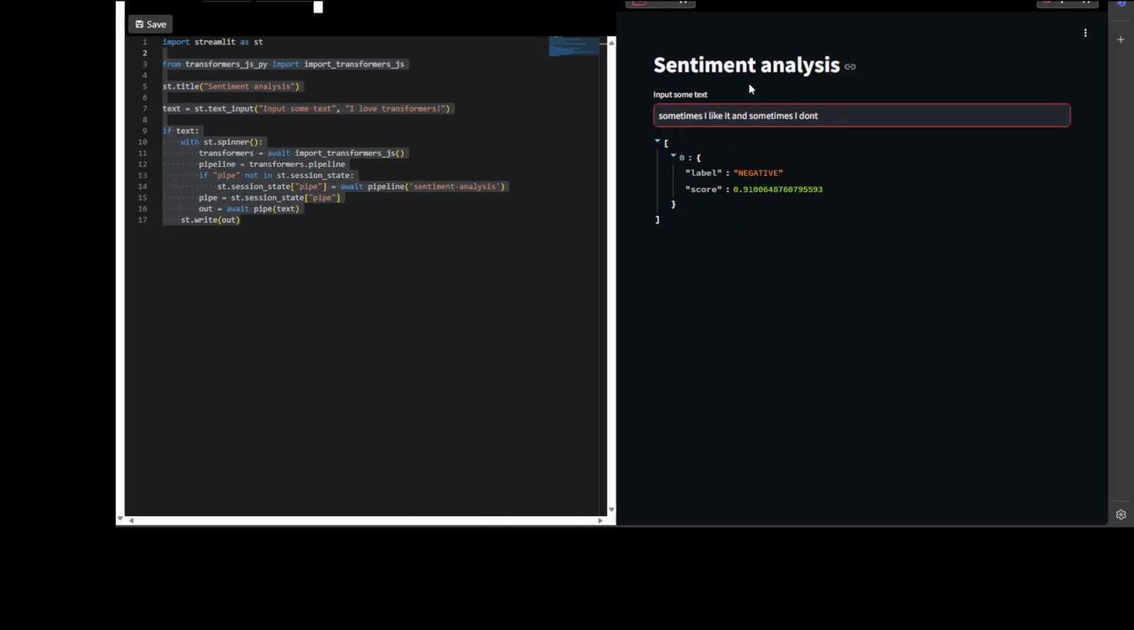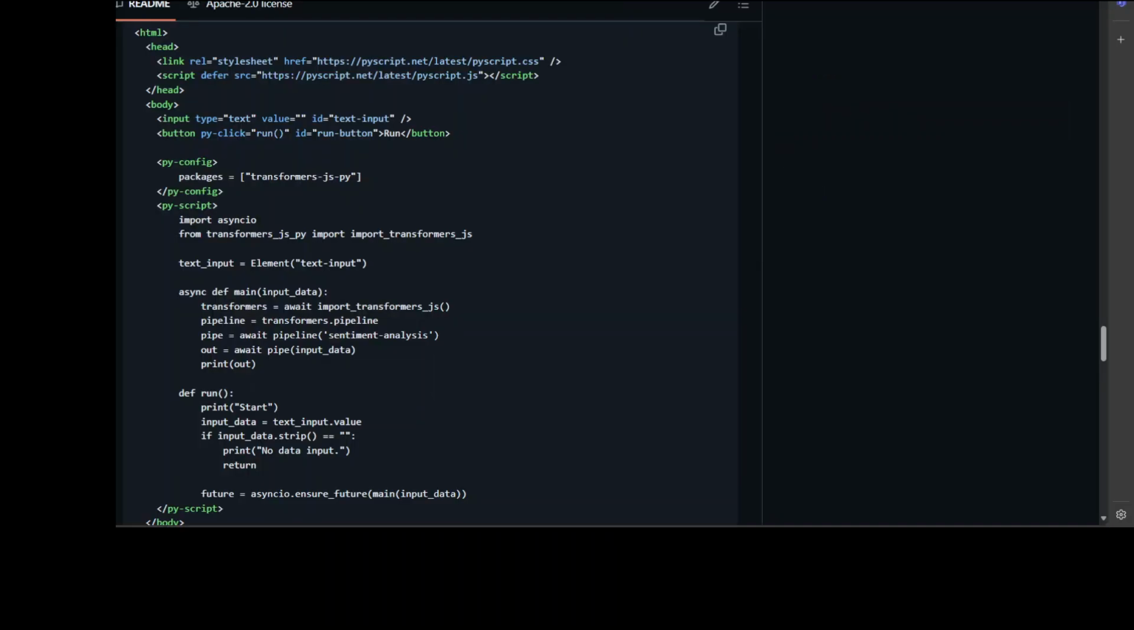Of course, this is just sentiment analysis. You can do the completion, you can do a lot of other stuff as I mentioned earlier, but the point is that it is running in the browser, the Transformers library, and once you get it working, the sky is the limit. You can use any model and you can use it for various use cases.